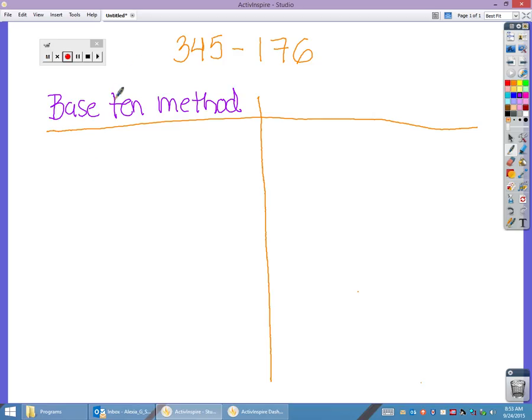problem. For the base 10 method, you want to draw our largest number in base 10 blocks. So we can come over here and we can draw 300s. Those are the big flat blocks. Mine's a little sloppy, it's okay. Then we're going to draw 4 10s. And we're going to draw 5 1s.